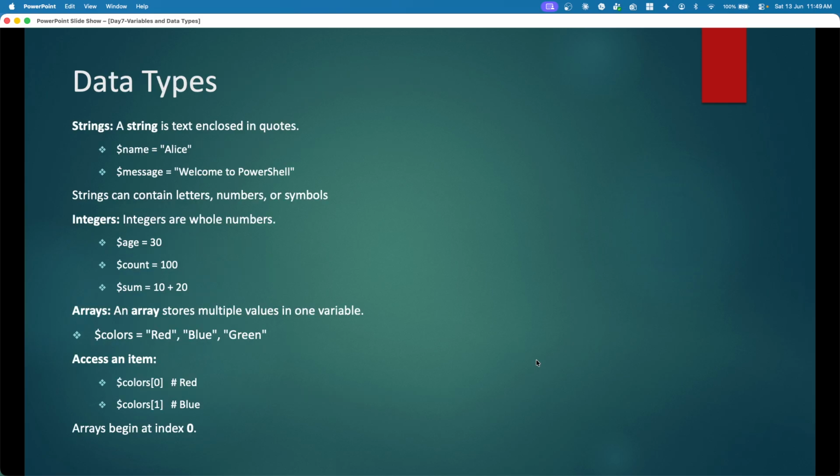So first one we'll talk about is strings. A string is text enclosed in quotations. Earlier I stored my name. My name is a string. It's a character set, so it is a string. We enclosed my name with double quotation. In PowerShell, the string is always enclosed with double quotations, right? A string can contain letters, numbers, or symbols also.